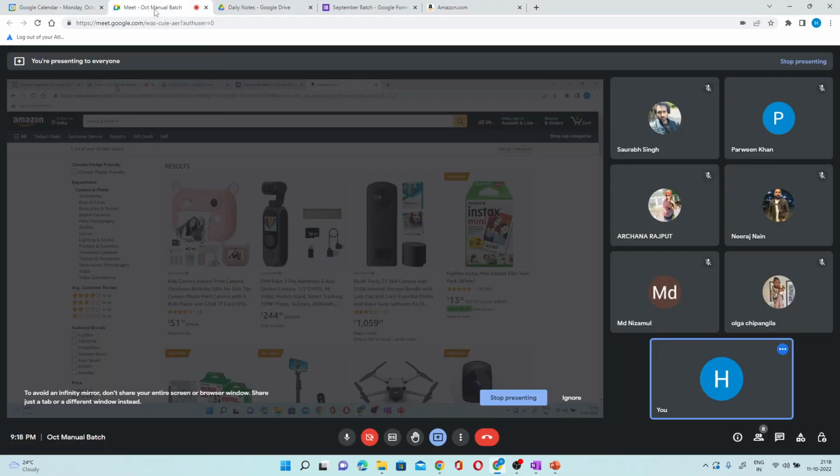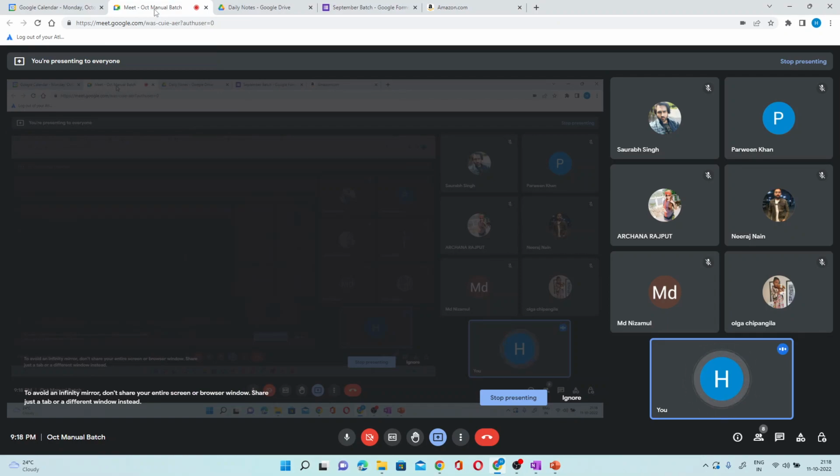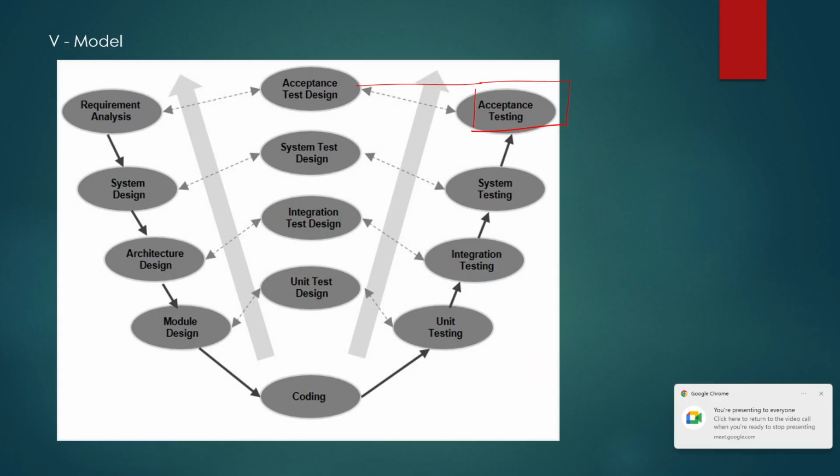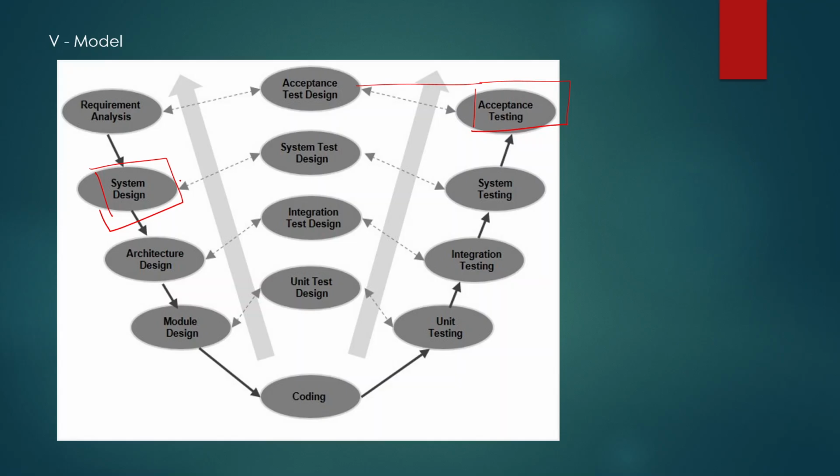You understand the client, right? Whoever is developing it, let's suppose Amazon is a product based company, but it can be a service based company as well. Now we will start the system design. Who will do the system design? We have discussed the system. Does anyone know what a system is? A complete software.